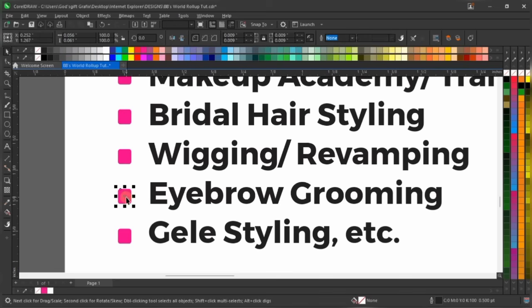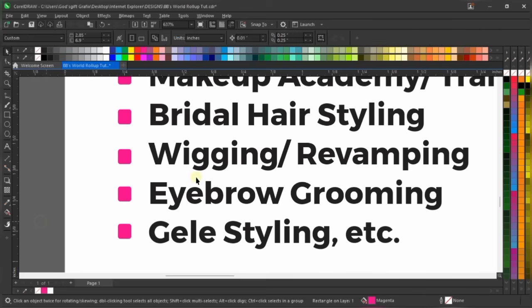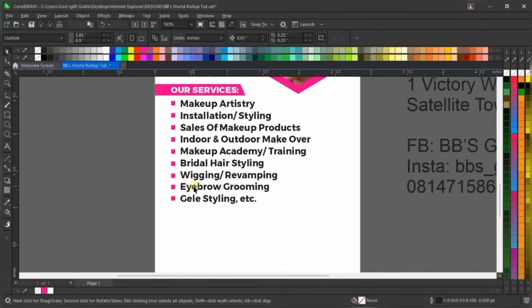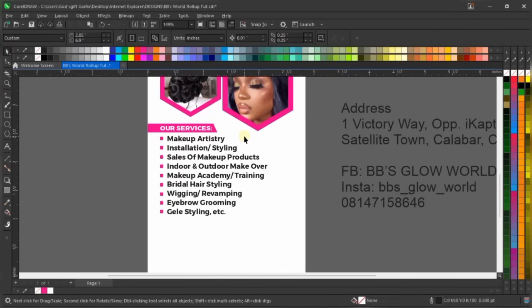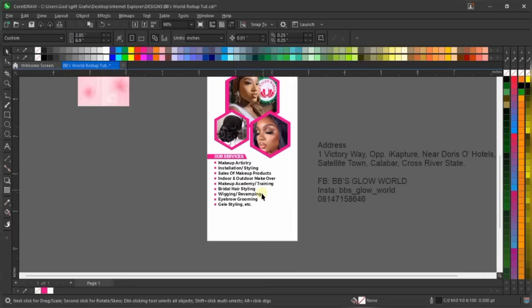I can move this one up using my arrow key. Have you seen? Good. Now this is what I've gotten. That is for the services, so that if somebody is reading, they will know this bullet will guide this person. I can still increase whatever I want later, but for now let's use this.